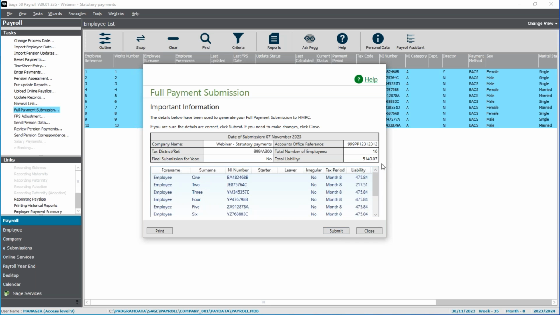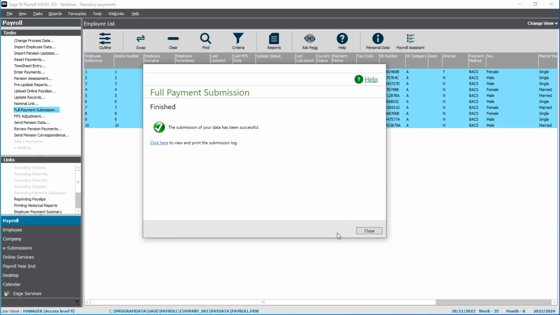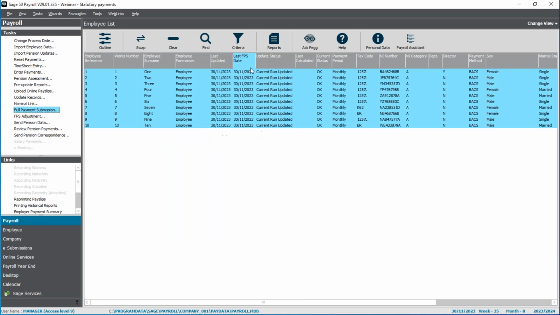reclaiming. So this total liability sent with my FPS is actually more than what I'm going to end up paying at the end of the month because I'm doing a reclaim. And for that reason, I will need to do another submission at the end of the month known as an employer payment summary, or EPS. But for now, I've completed my pay run for that month, and that includes the adjustment we made to the pay.